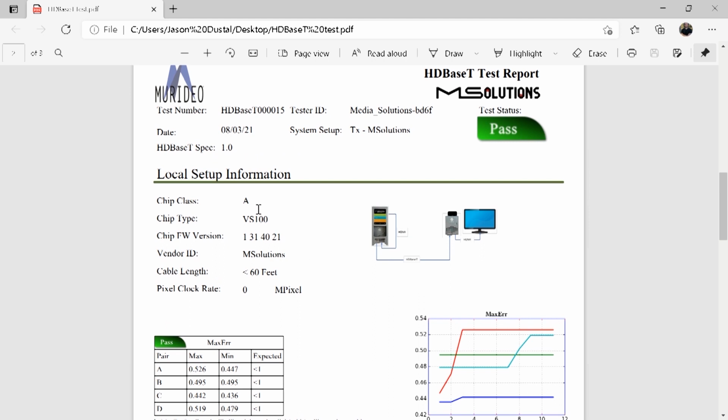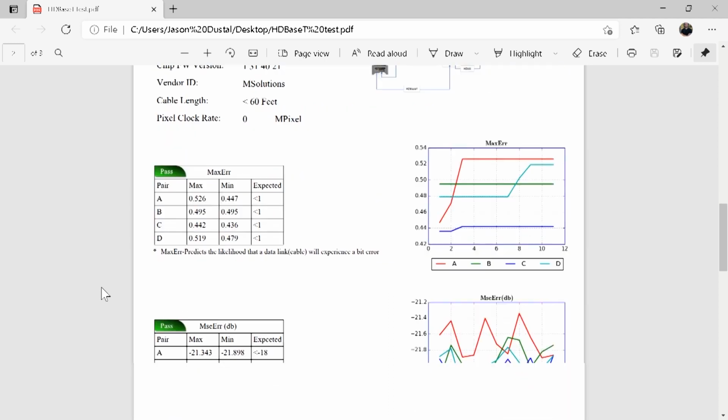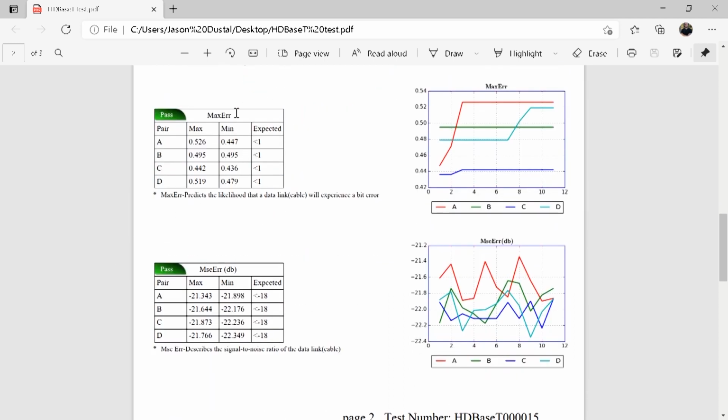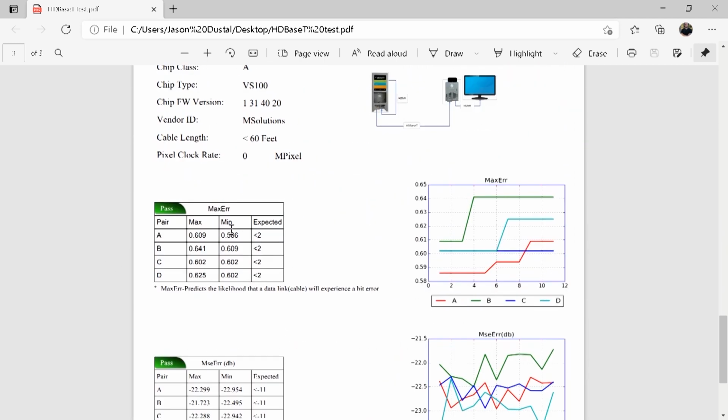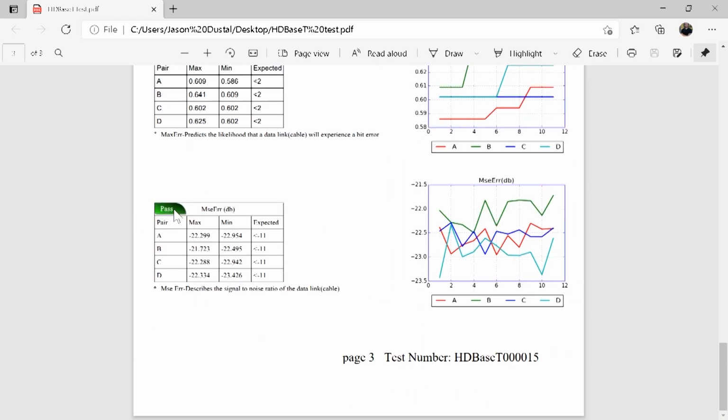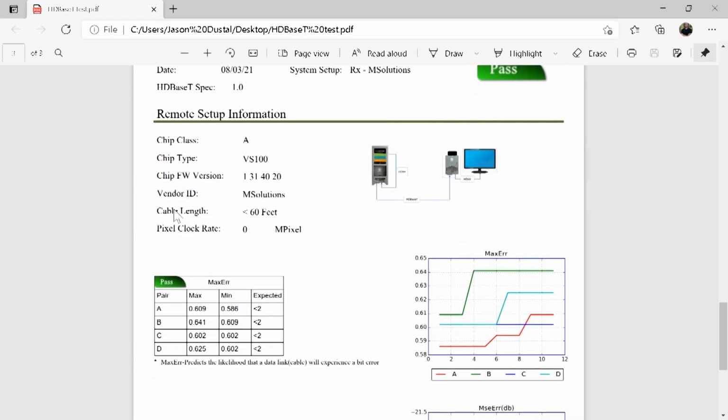As we scroll down, we can see some of the results from some of the testing. The first thing to notice here up in the upper right corner is a big green pass. That's a good sign. We can also see the chip class, the chip type, the firmware version that's on the chip, how long the cable is, and the pixel clock if there had been an HDMI cable connected as well. If we scroll a little bit down, we can see things like the max error for the transmitter, the average error for the transmitter, and then we see the same thing down here for the receiver. So with this documentation, this cable is certified and guaranteed to work.